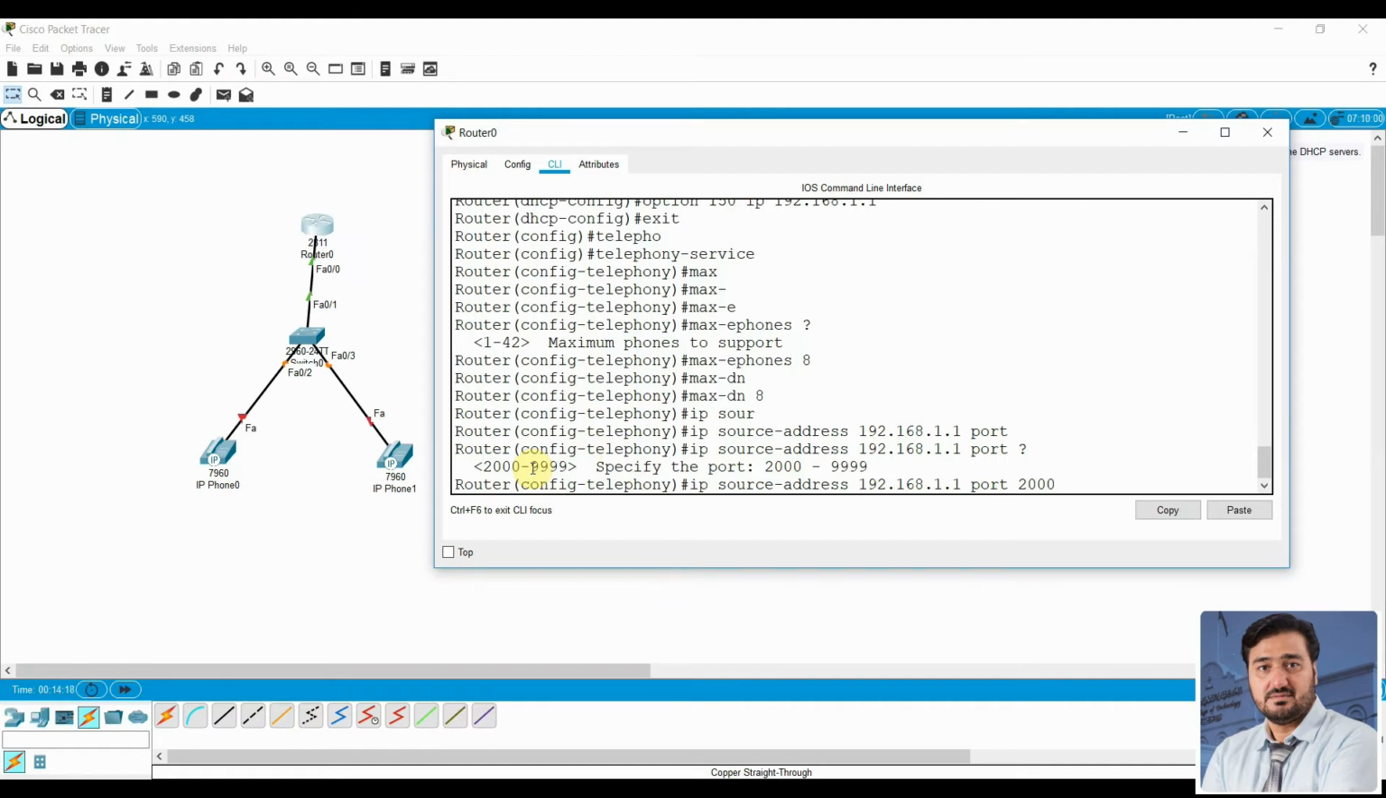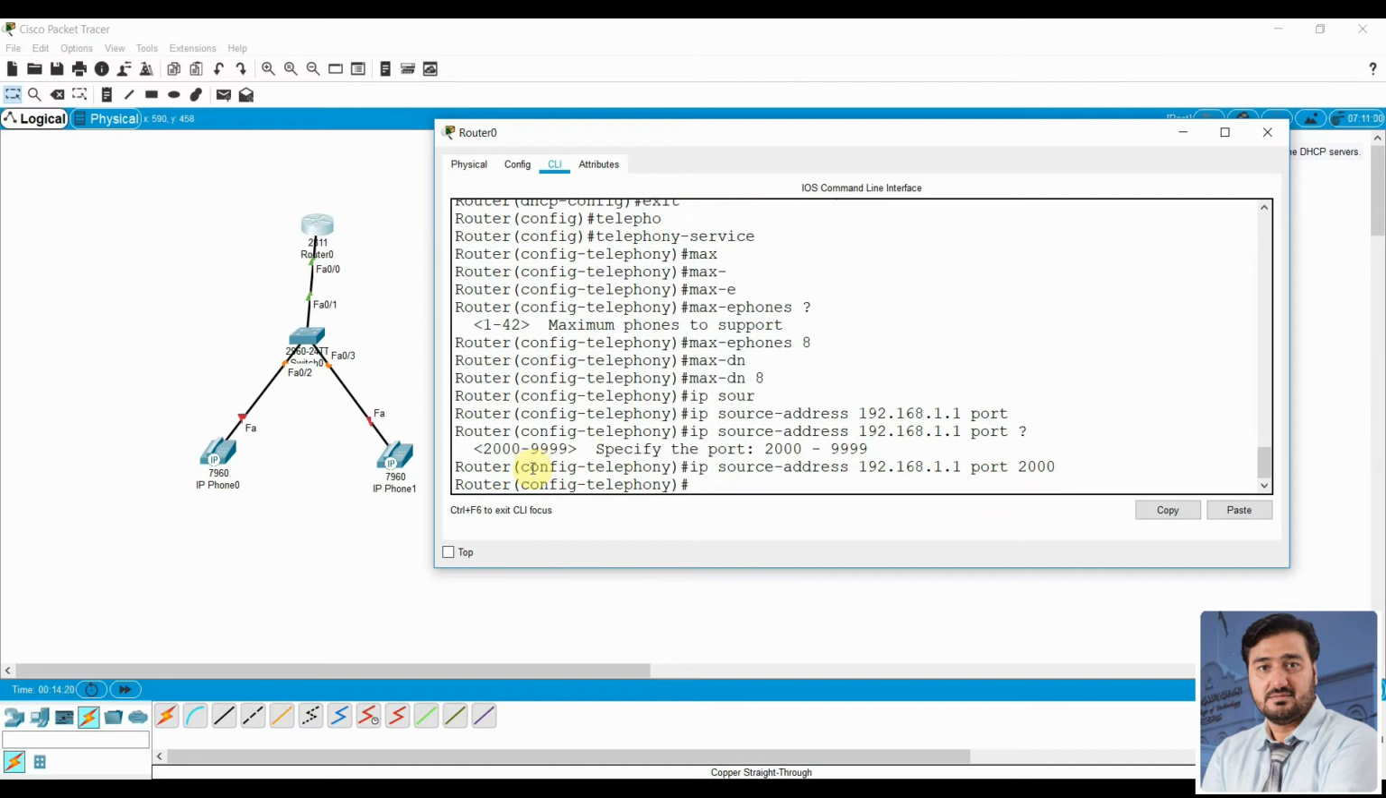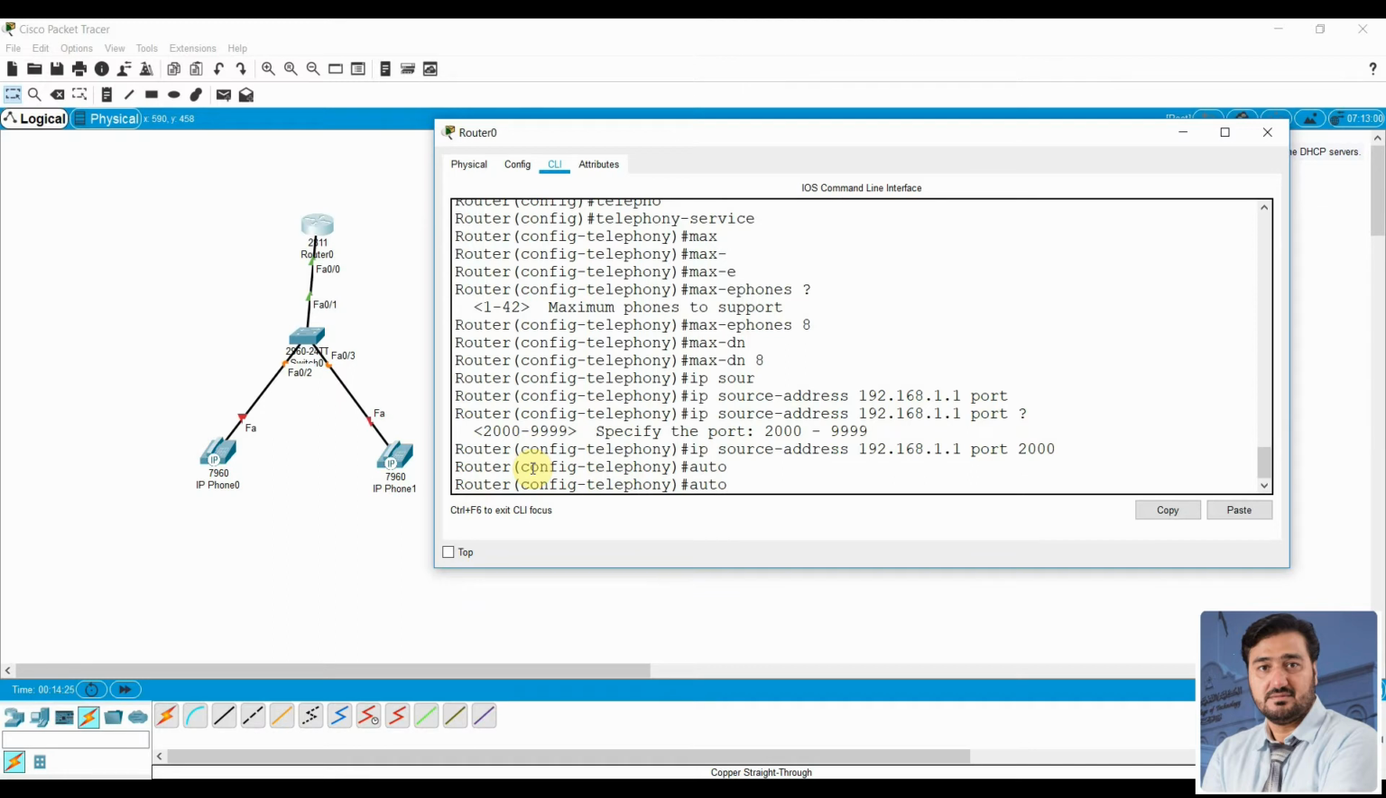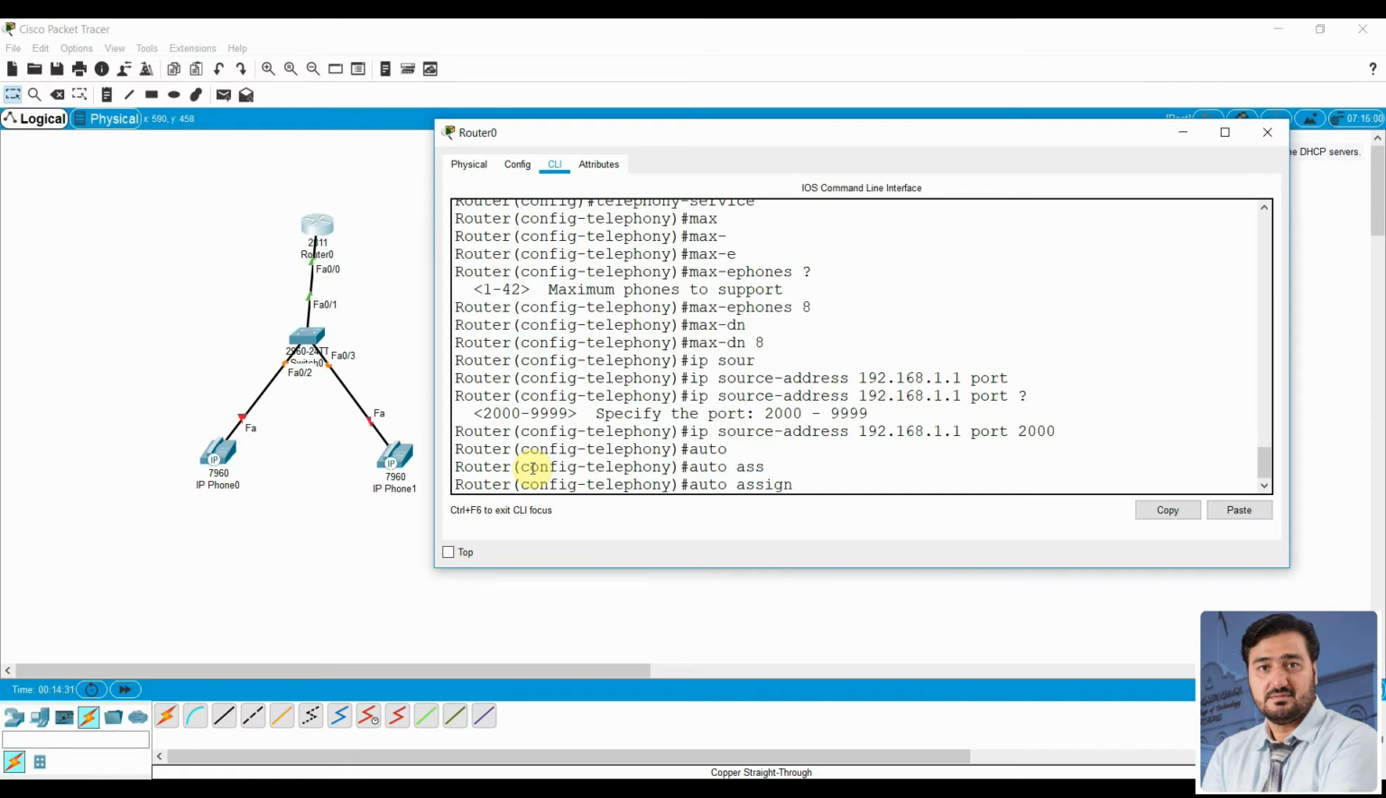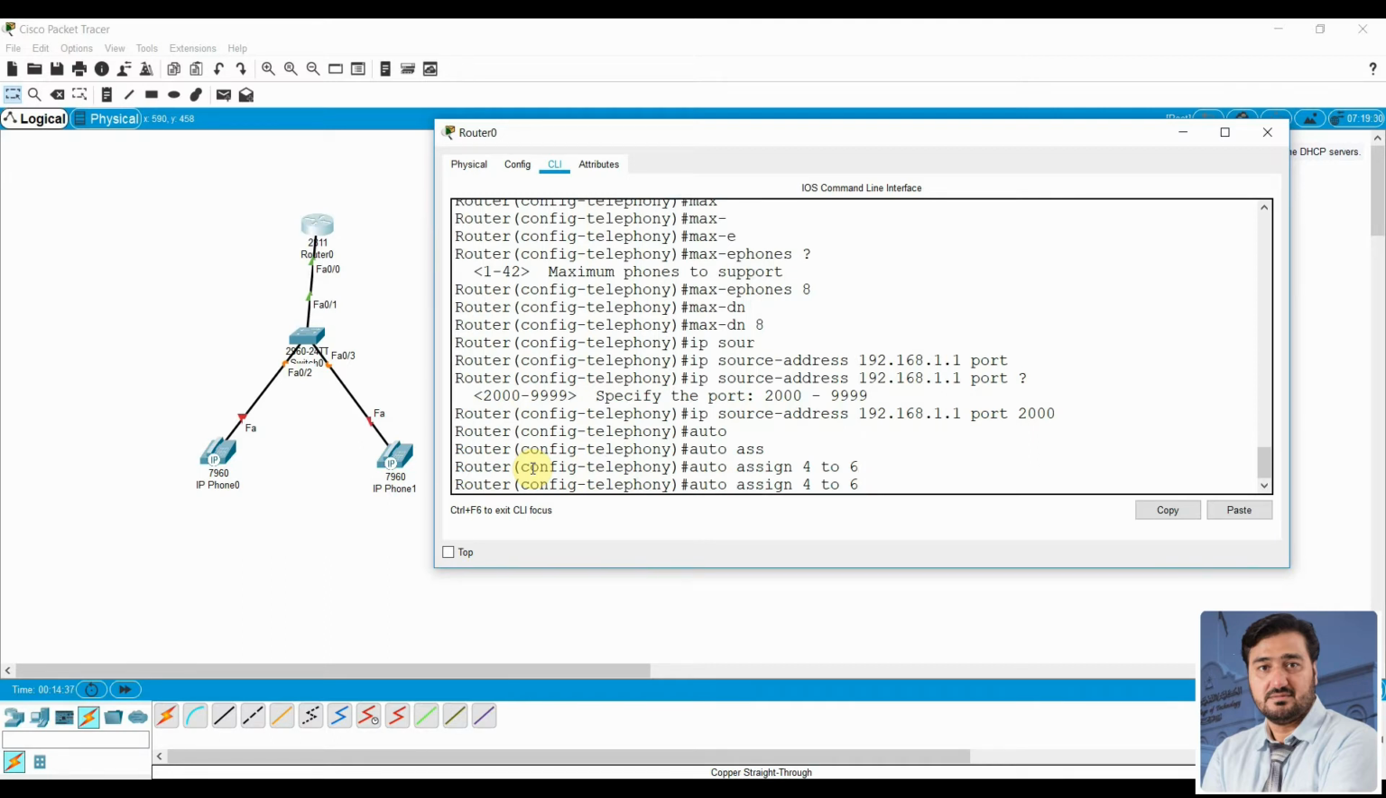Okay, 2000. Now after that I will auto-assign numbers, auto assign 1 to 5.